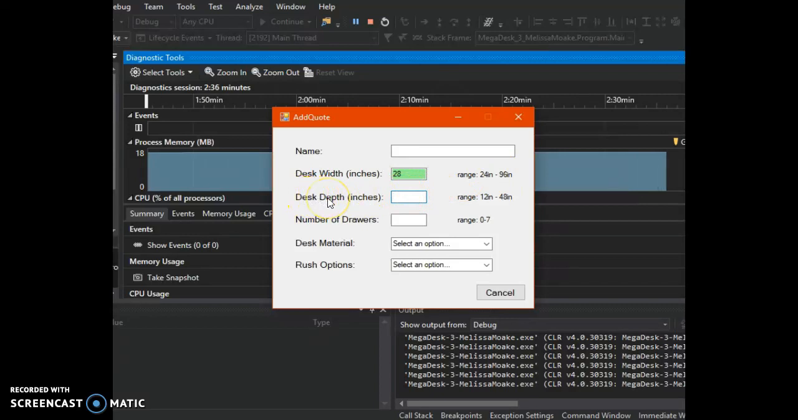For the desk depth, we needed to not allow it to have any non-integers. So if I start typing on the keyboard here, you'll notice my cursor stops blinking and nothing was put in. But if I start typing an integer here, I get 3, I can get 7, and that's within the acceptable range. But I can't type anything else in.